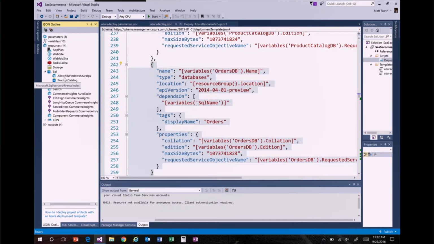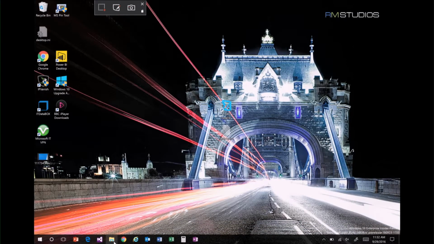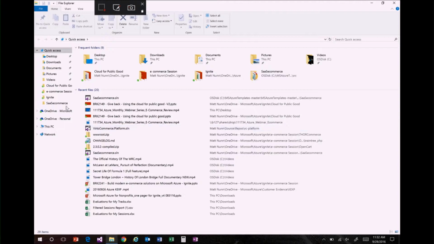Now, I'm a little worried that I got an error when I opened this file. That did concern me slightly. I'm going to close it again and try to open it from the disk, because it worked before.